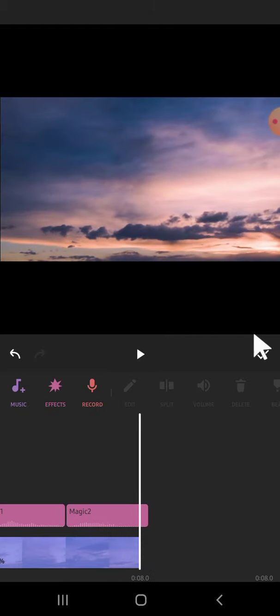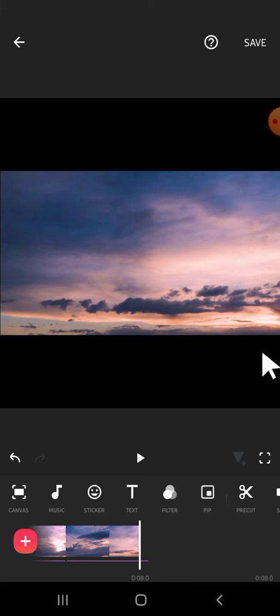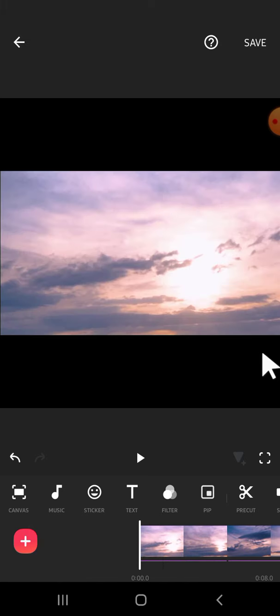And after you're done, you just need to click on this check mark button. I guess and that's how we can add popular sound effect on InShot application.